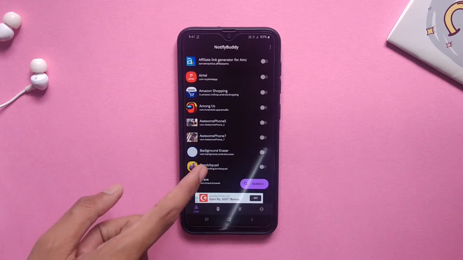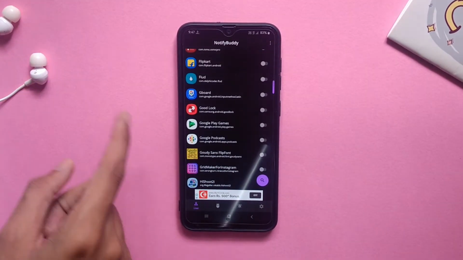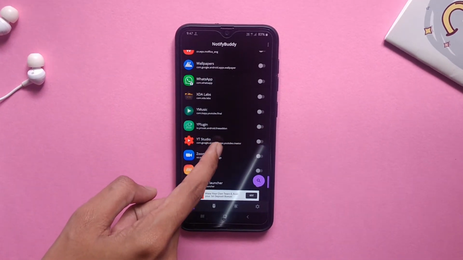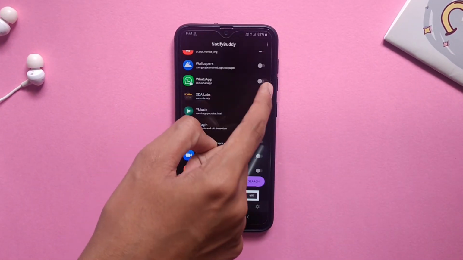After that, hit next. After that, select from which app you want to get notifications. You can also select the notification ring color. There are plenty of options to choose from.